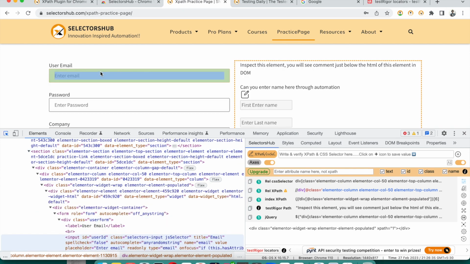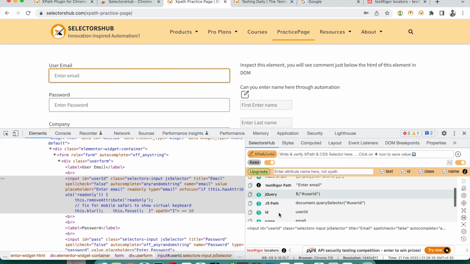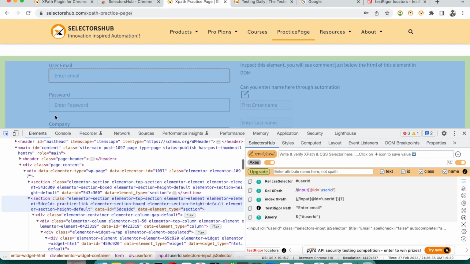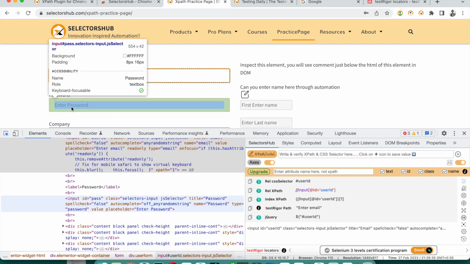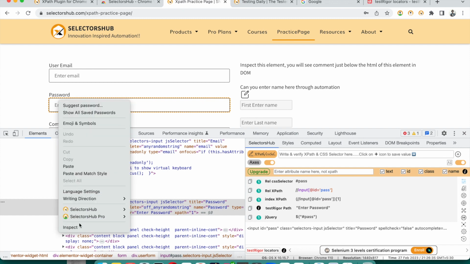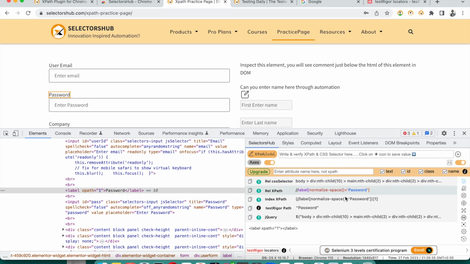Inspect the element here, let's say this one. So here you see that it is providing all those selectors. You just have to inspect, and either you inspect by clicking on this Chrome DevTools inspector this way, or you right click and click on inspect, or you click on any DOM node here. So this is how you can auto generate the XPath and CSS selector using SelectorSub.